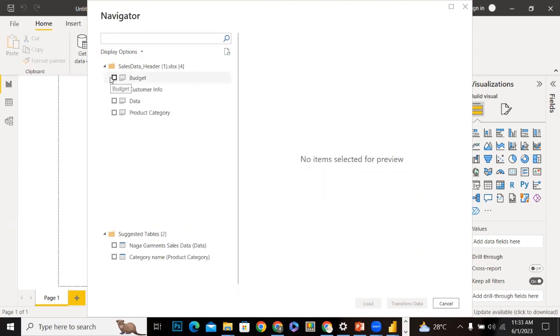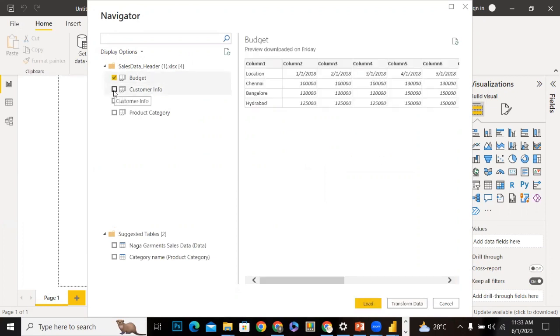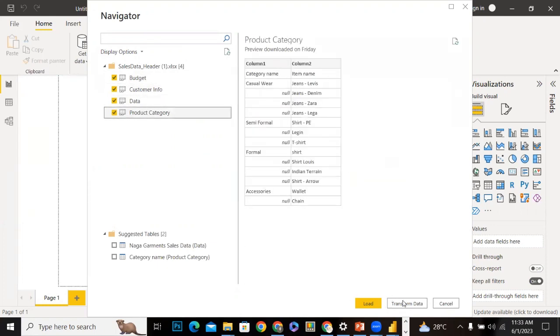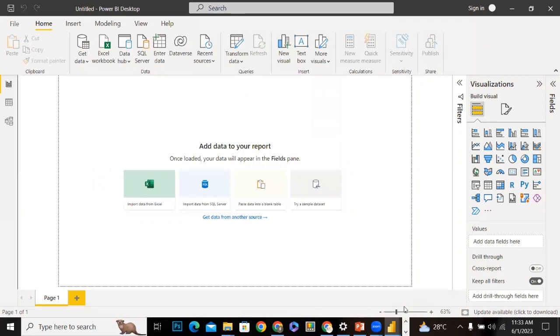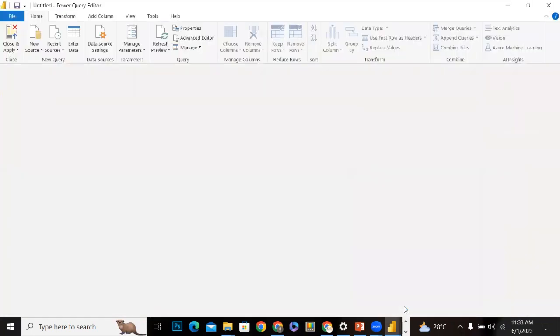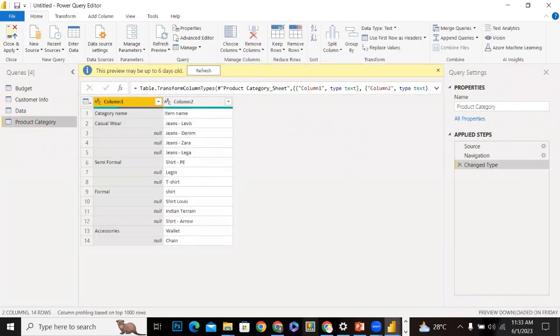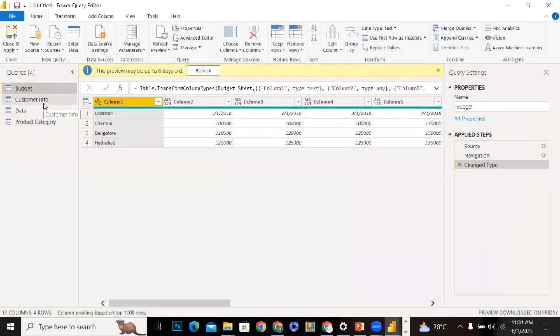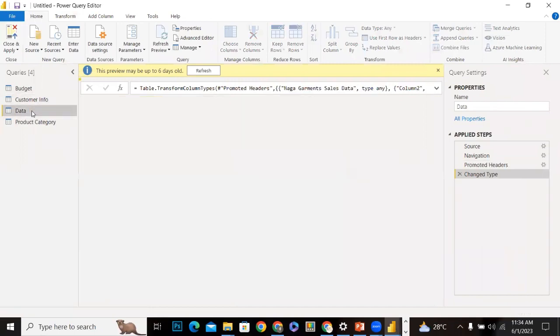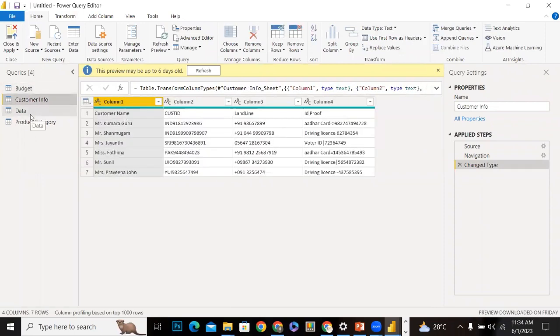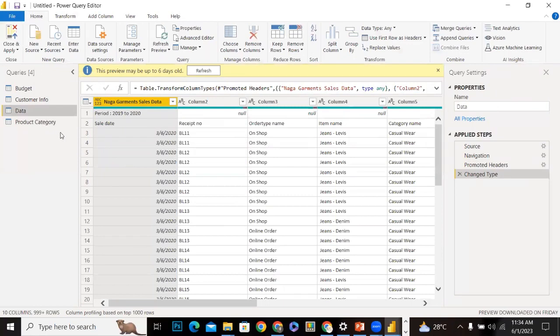So I need to get all the tables here, all the sheets. Select all the sheets. Click on transform data. So you can see that now these are data. All of them have different work that needs to be done to them. For this part, we need to do some transformations.